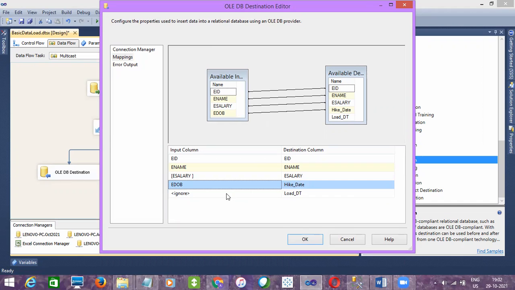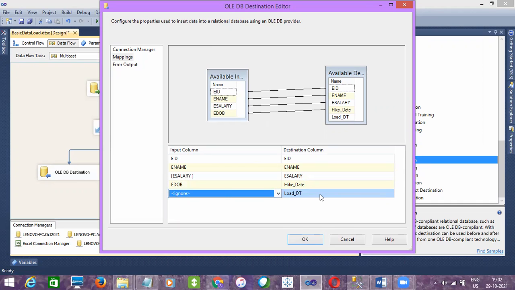If you ignore it, what value will get inserted into the load date, guys? Any guesses? Null. Null value, yes. So a null value will get inserted into the database table. Okay. Click on OK.